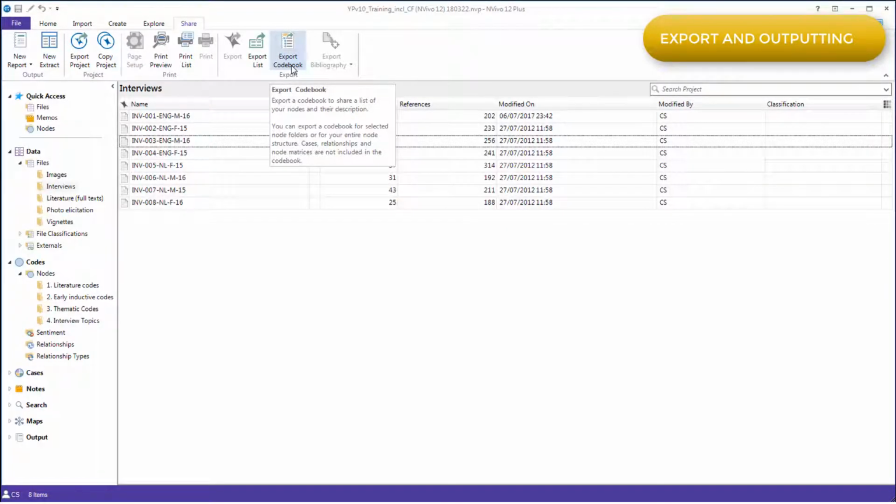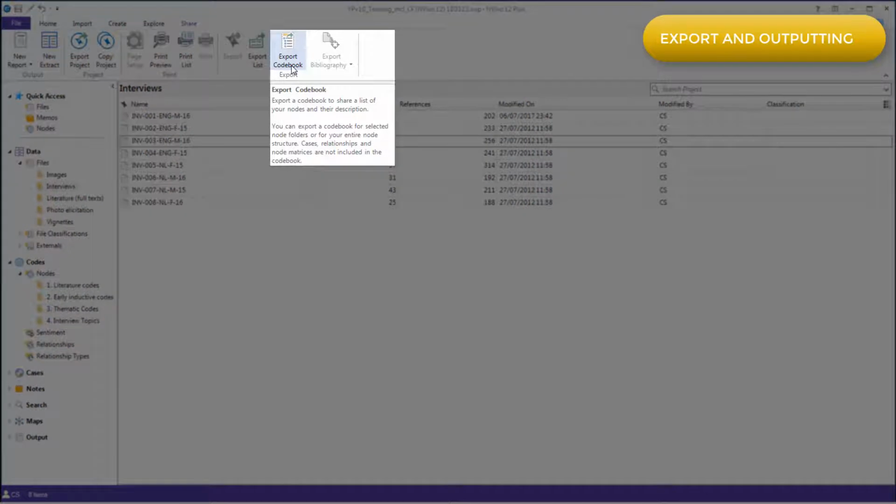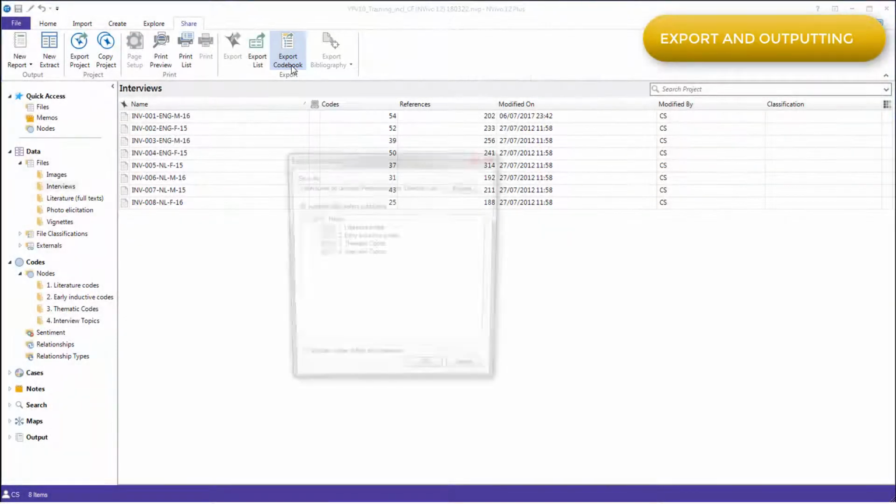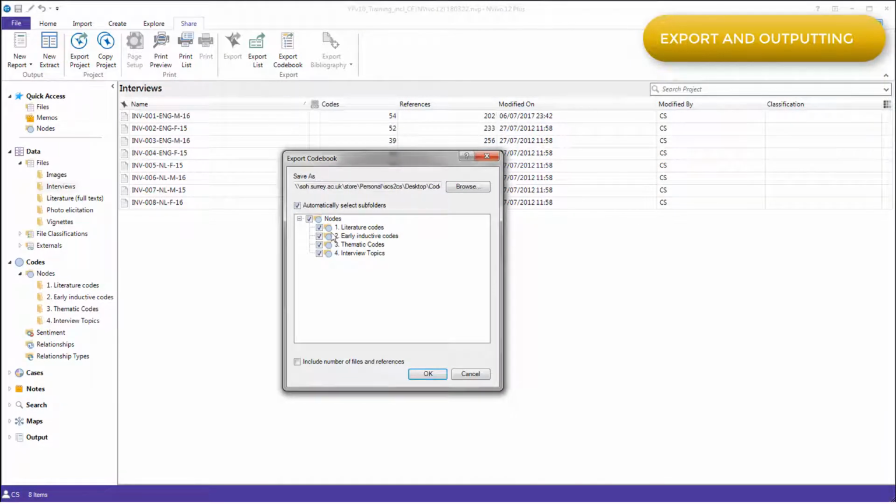As you can see when I hover over the Export Codebook option, this will export a list of the nodes with their description, which you can share with colleagues or print off in hard copy. I can choose which areas of the coding schema I'm interested in right now, and also include the number of files and references currently associated with each node.